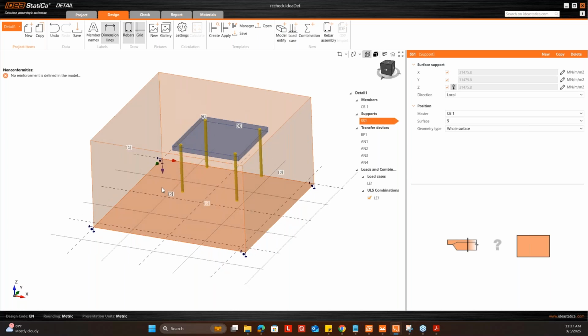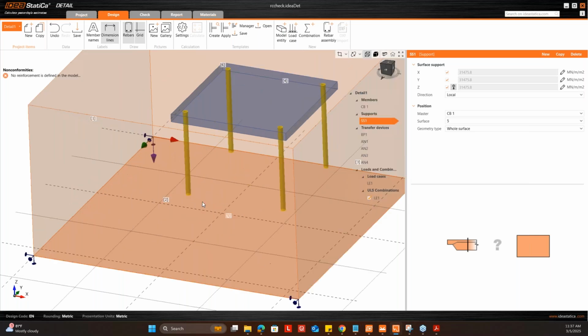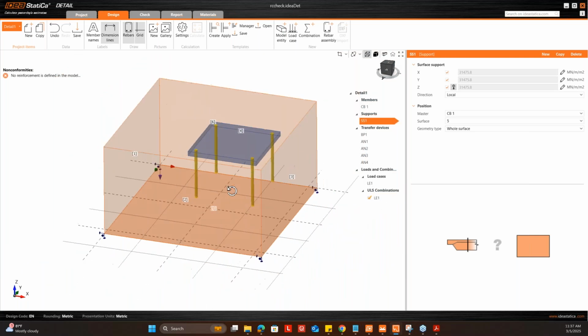We can also partially support it. Instead of supporting the entire surface, you can also provide a partial restraint for it. So let's see how it can be done. I will see the parameters in the support where I have these options.